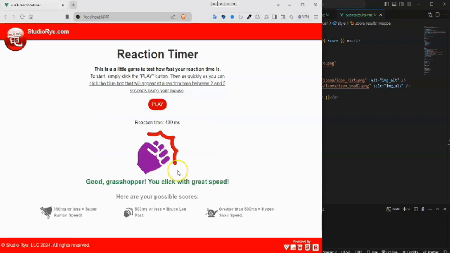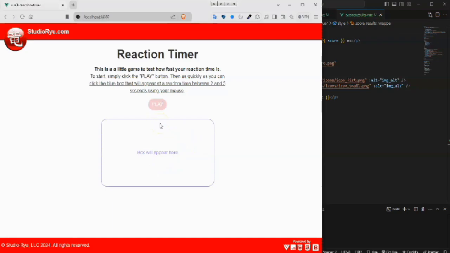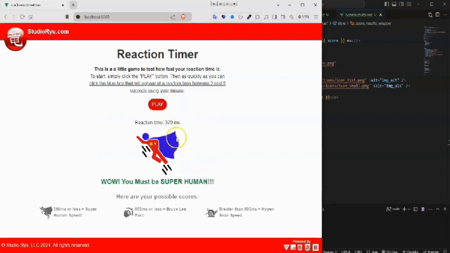Oh, okay, that's even better. My reaction time is 480 milliseconds, so I'm about as fast as Bruce Lee. Not, but anyways, it just says here, good grasshopper, you click with great speed. So now we're going to see if I can get bumped up to superhuman speed. Let's see what happens here. Yay, I got it. My reaction time on that click was 370 milliseconds, which is less than 390 milliseconds. So wow, I must be superhuman, right?